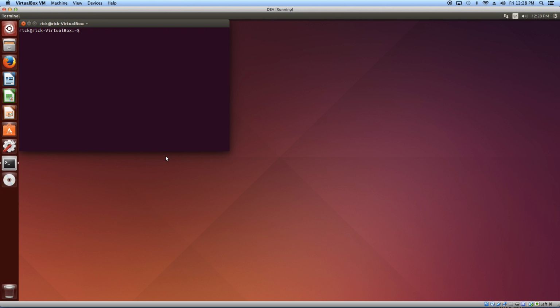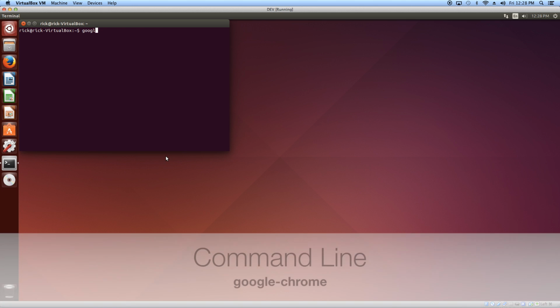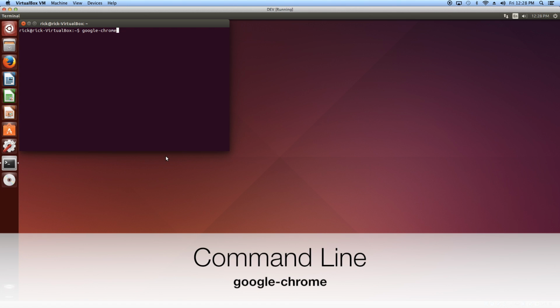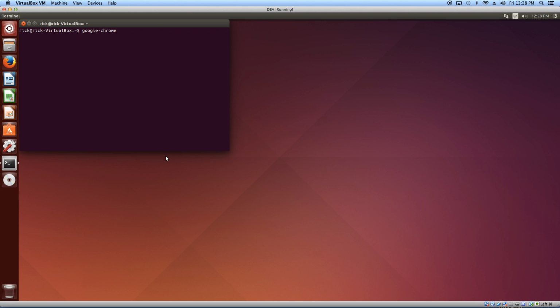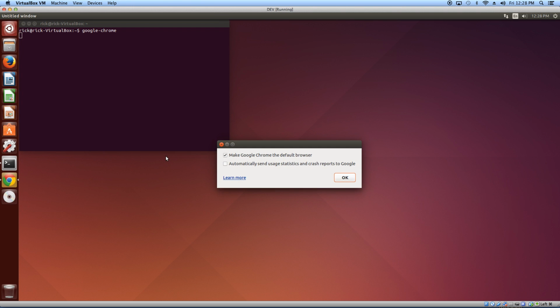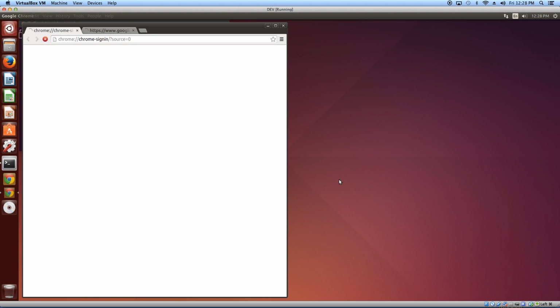Now we're going to simply type google-chrome, and that should bring up our Google browser. We're going to press OK because I do want it to be our default browser. You could have also pressed Enter. And there we go. I'm going to go ahead and maximize the window.